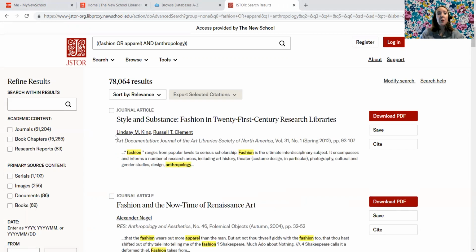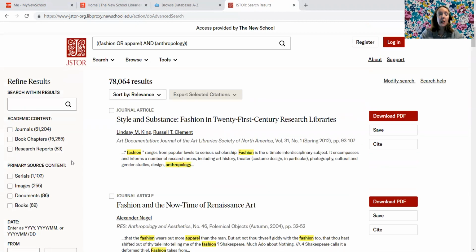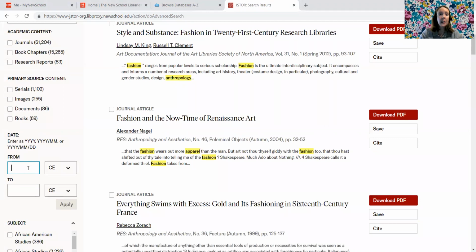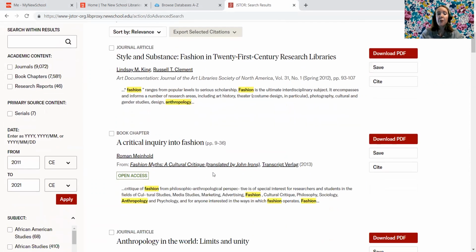Here, you are getting over 78,000 results. So what you want to do is limit that down. So maybe we want to select just journals. And then we can go in and say, you know what, we're looking at everything that was published from 2011 to 2021, so the last 10 years. And click apply, and that helps limit that down a little bit further.